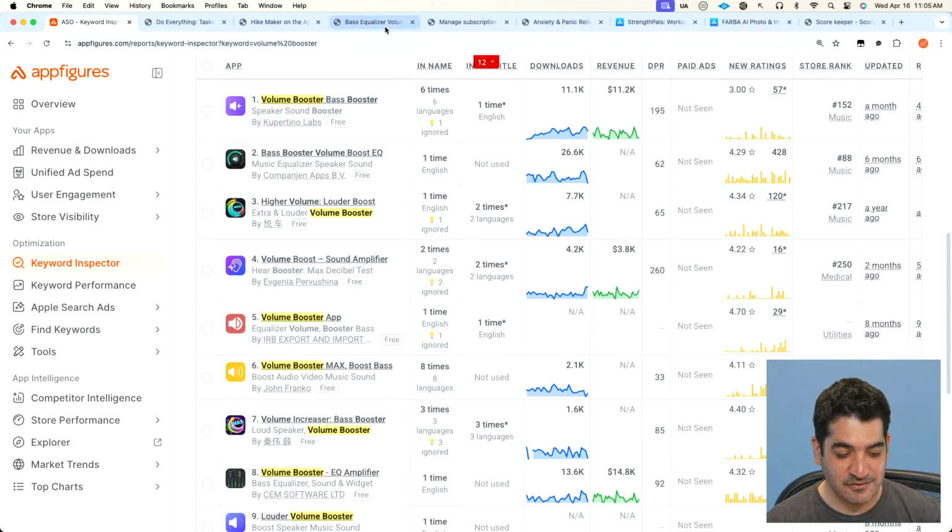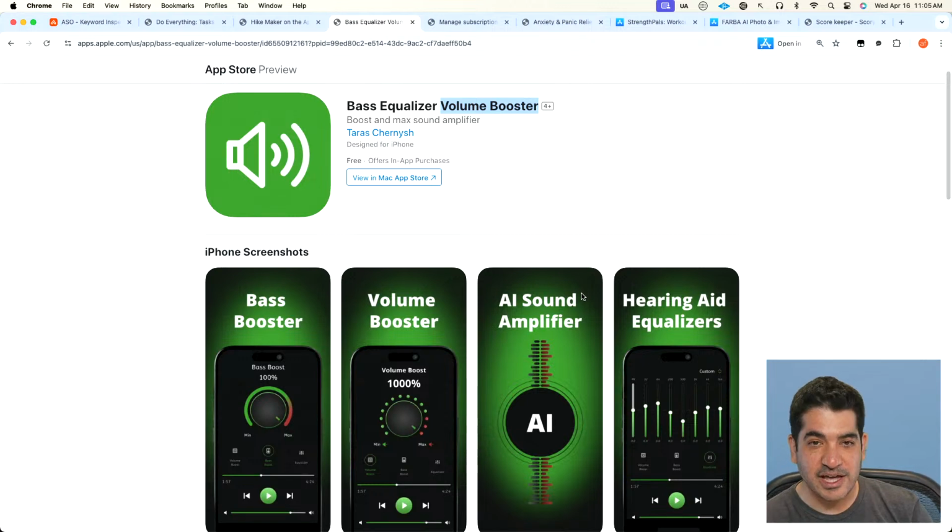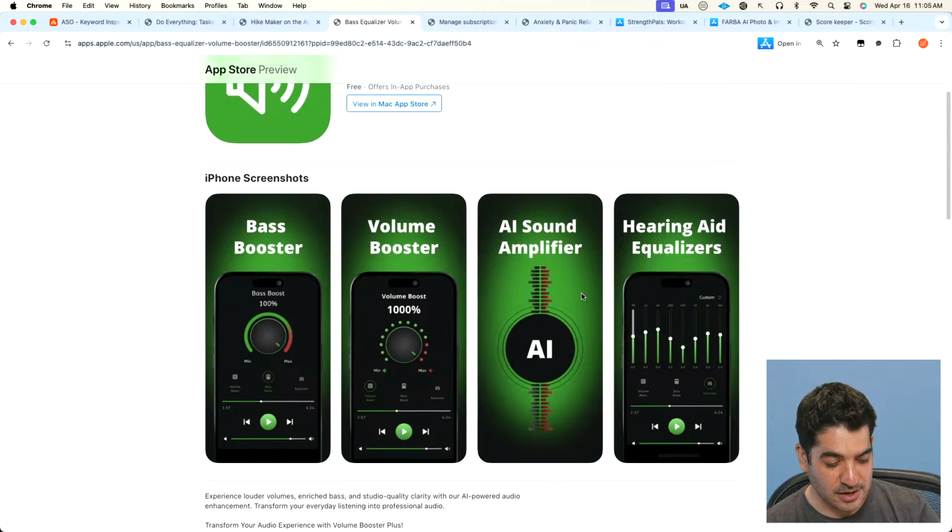You have to have the ratings prompt. So after all this, we focused the keywords on Volume Booster. We changed the icon to just look more polished. The screenshots.